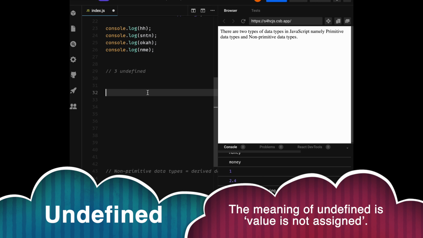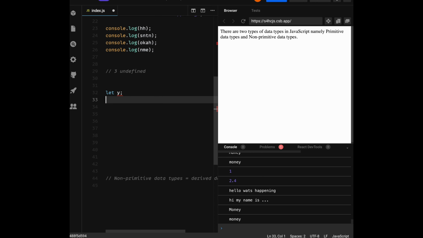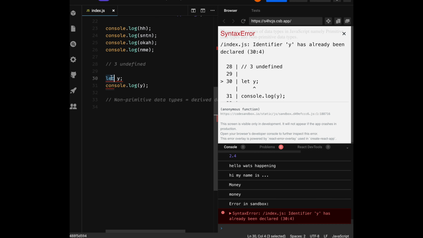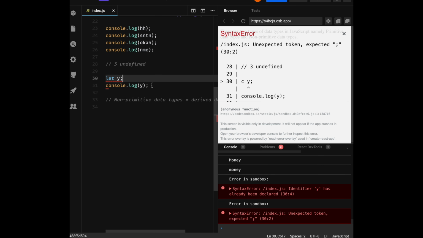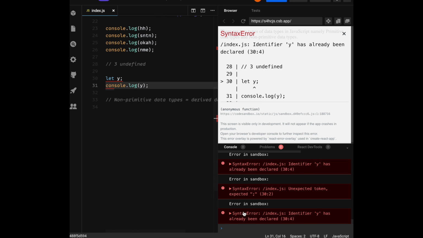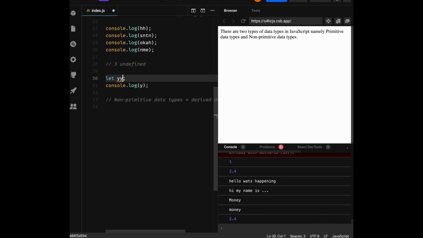So if I write let y and I do console.log y, what is the issue? Okay, and I write console.log y, then I'll get undefined. Okay, this simply means that there is no value assigned to this. And I can also write like this, but by default y, if you don't assign it any value, it will be undefined.